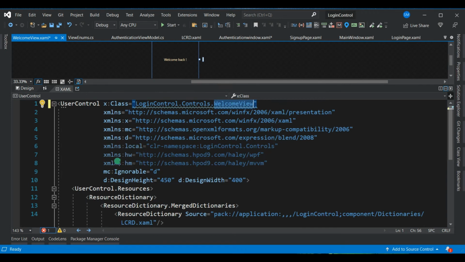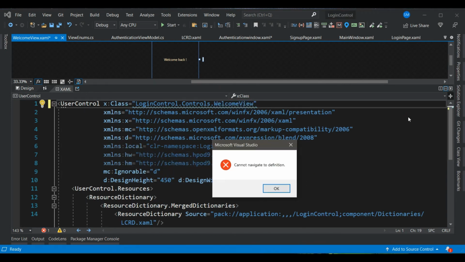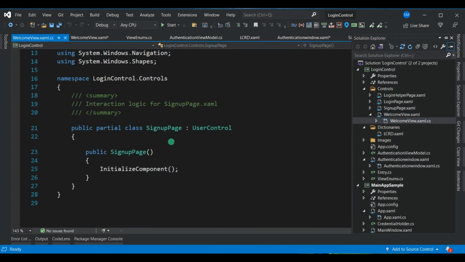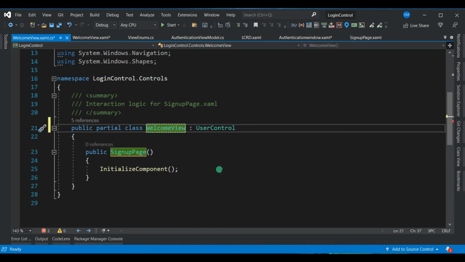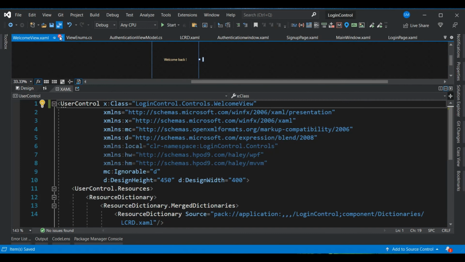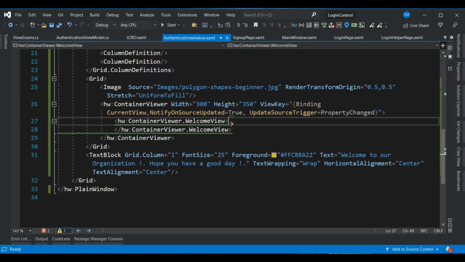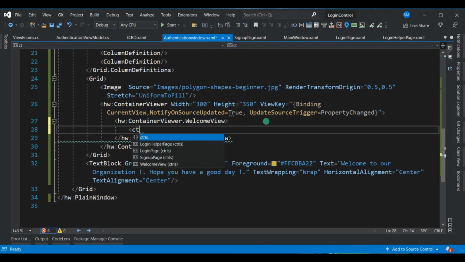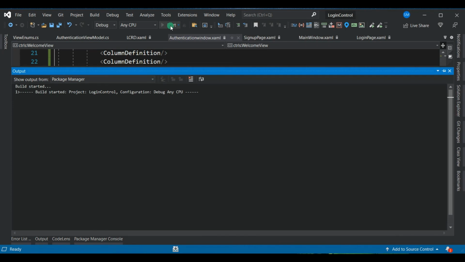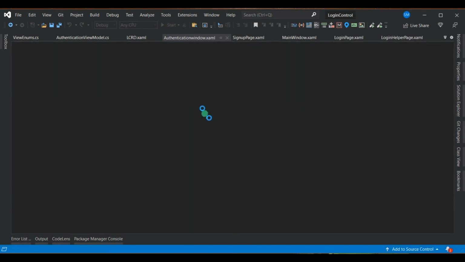If I change here, then I also need to change in my class. So go here, go back to my welcome view, and this is welcome view. Sign up. That's one of the reasons why you should never copy your XAML, like you will end up with so many errors. So controls welcome view. Okay, let us just straight away run this and see if we have any kind of errors. If we don't, then we are good to go.